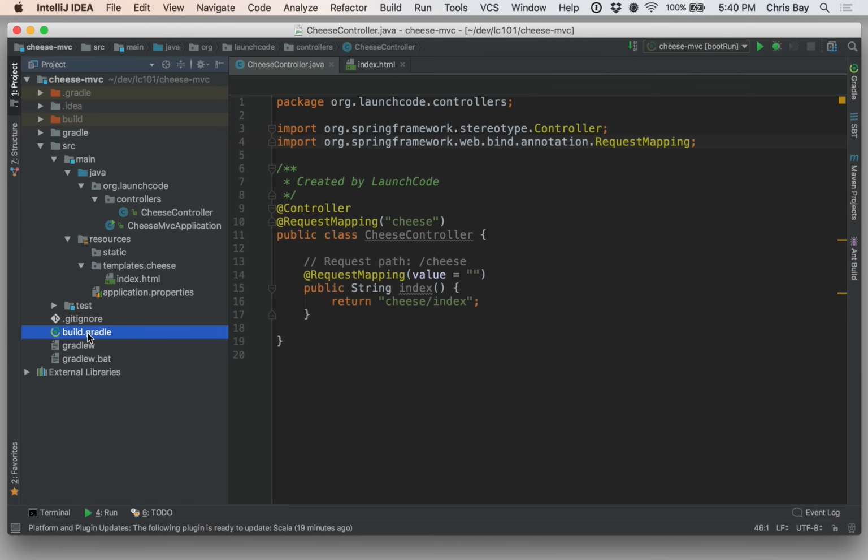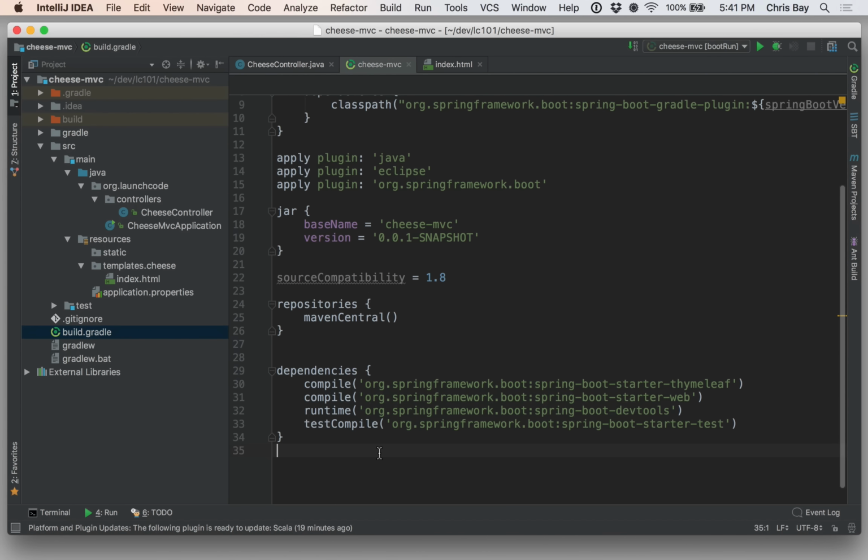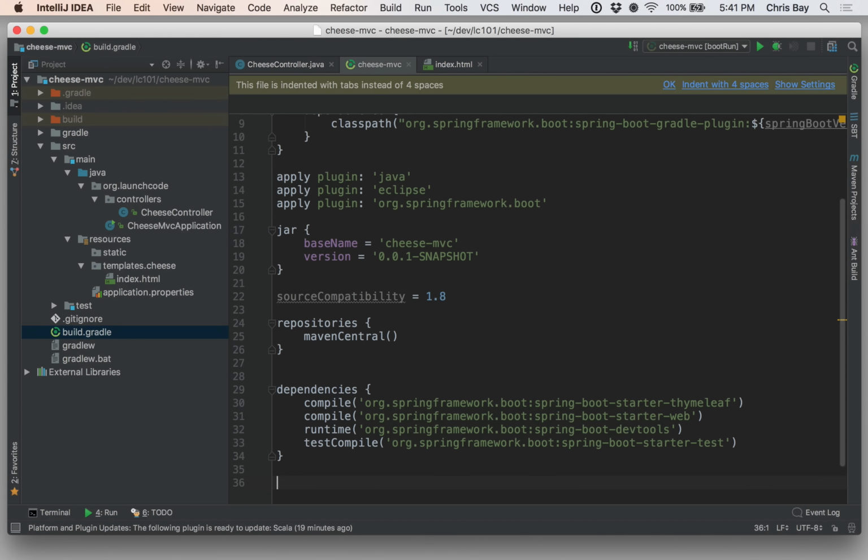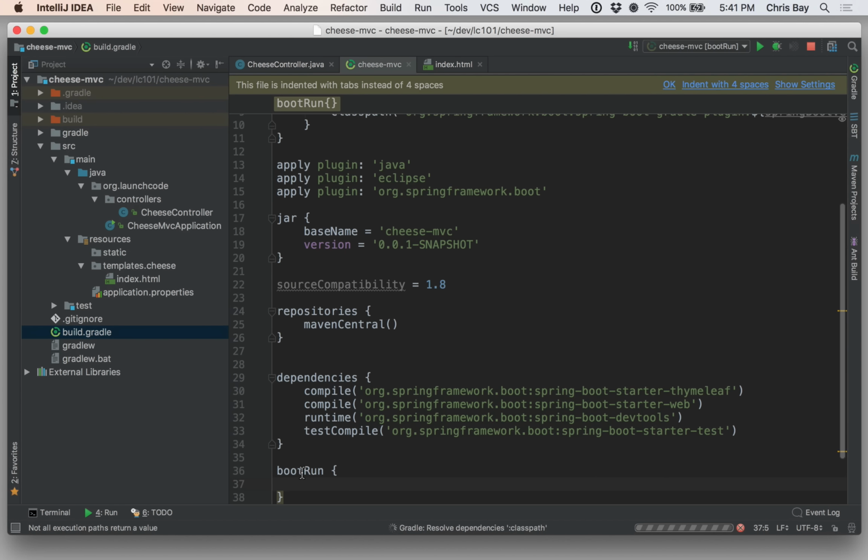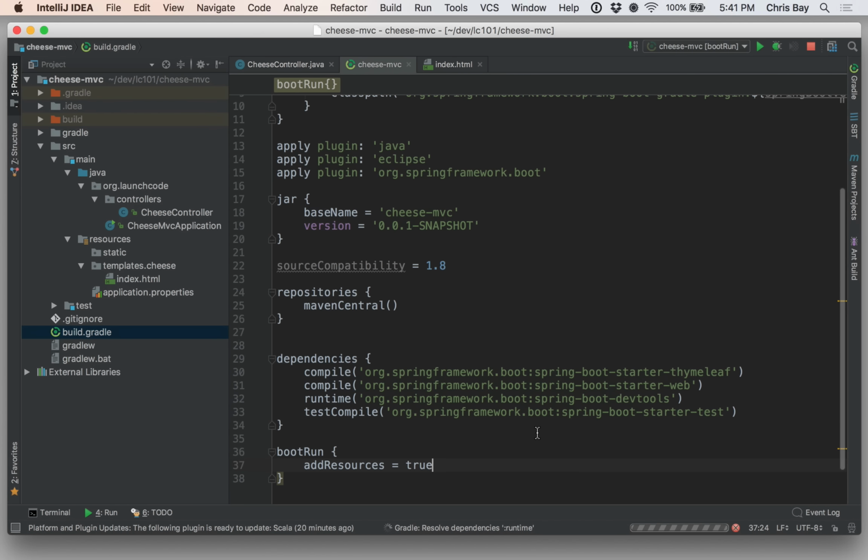Open up your build.gradle file, and just at the bottom here, go and add this simple segment. Add something called bootRun. Recall that bootRun was the Gradle target that we double clicked on to start our server. So this is essentially saying we're making a configuration change for that particular Gradle task. And here I want to say addResources equals true.